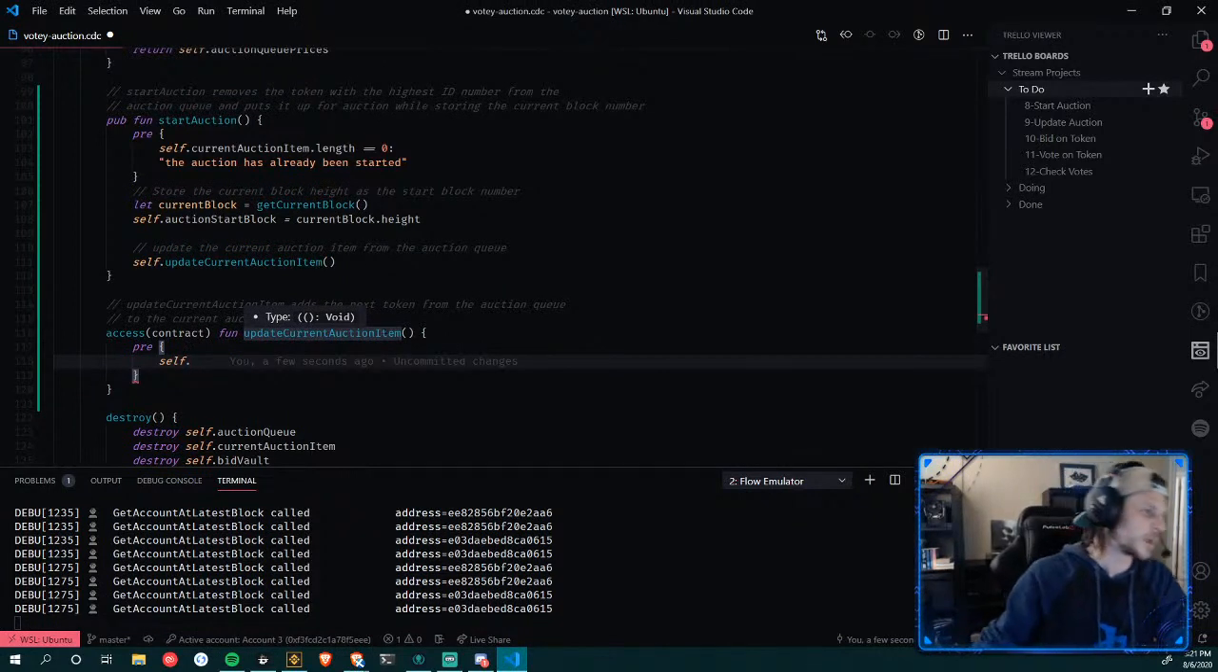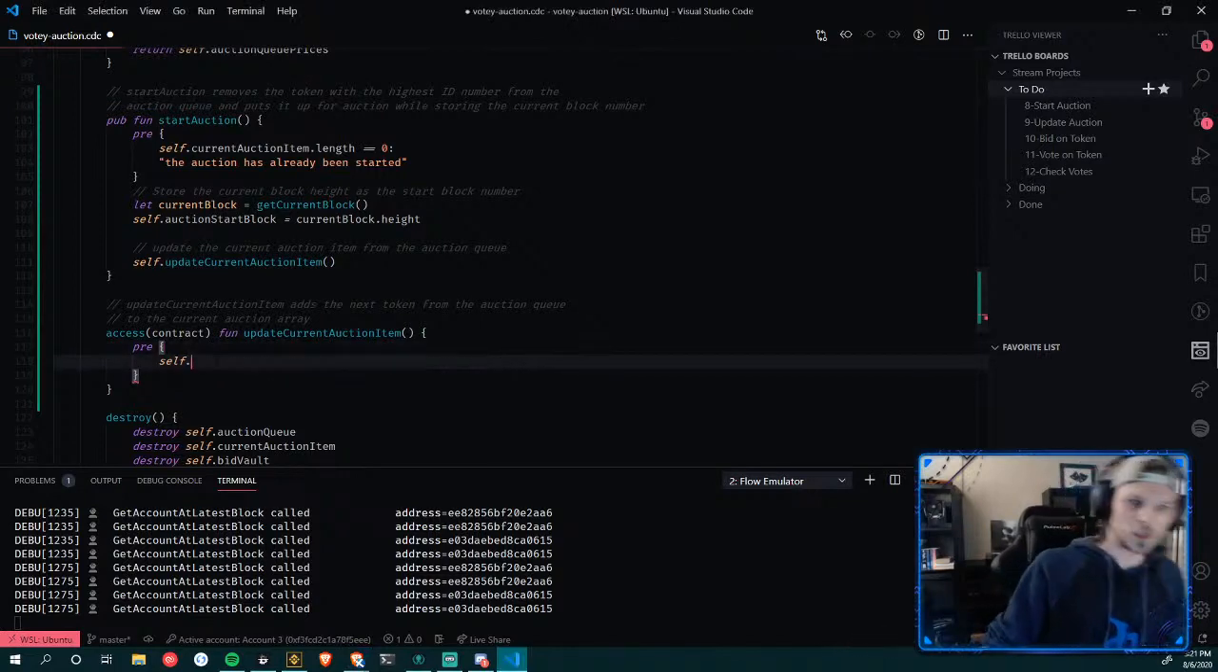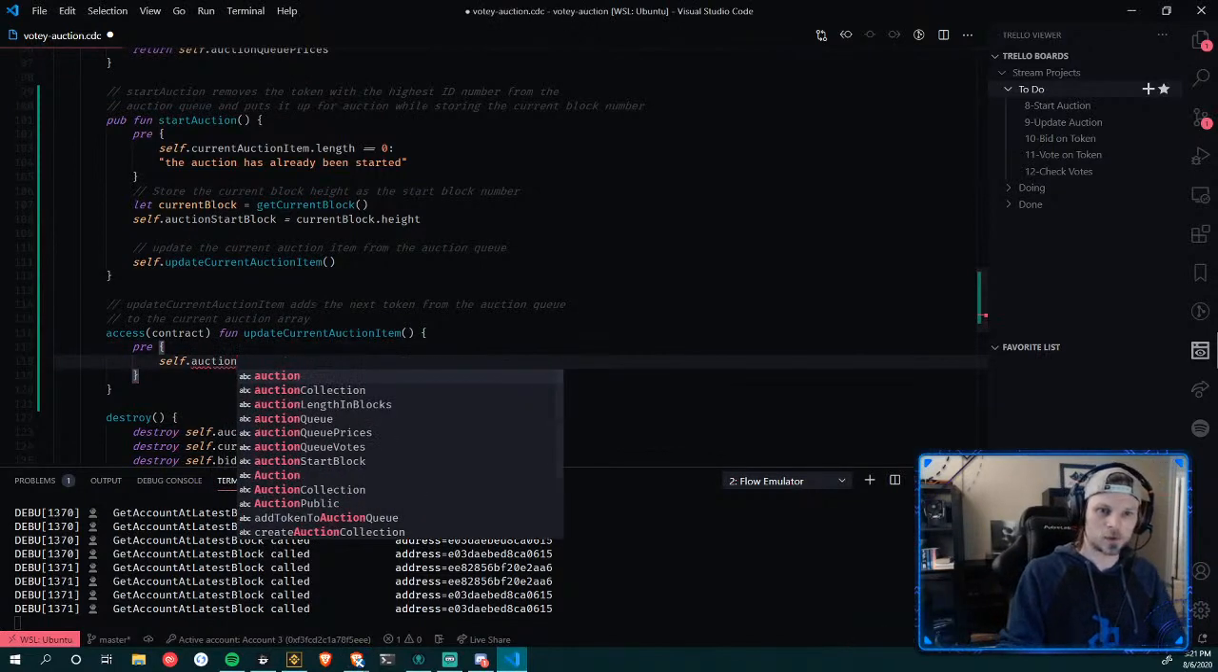Then why would I have a pre-check in here? Now I'm confused by code I wrote last time. There really isn't a pre-check, I don't think. Because I'm going to basically... I guess I could check to make sure that the auction queue itself has more than one item. Yeah.